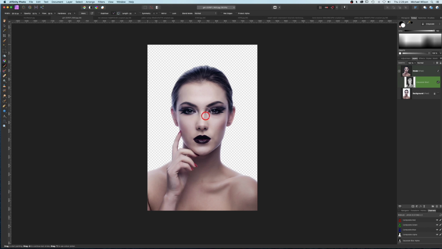Now, I've done that fairly quickly, everybody, but I do urge you to take your time and just get all those little spots on the face there. It does make the final image look a lot better.